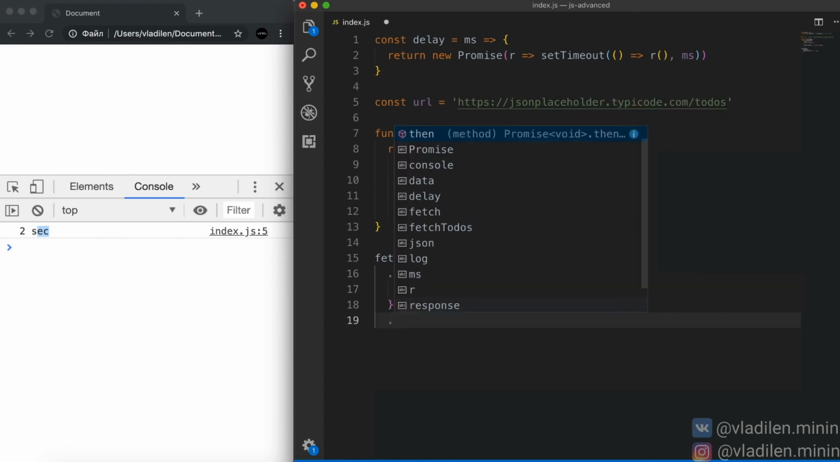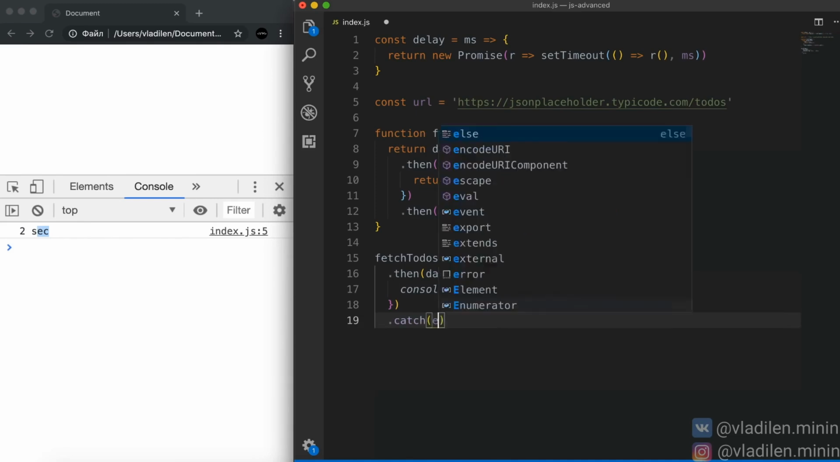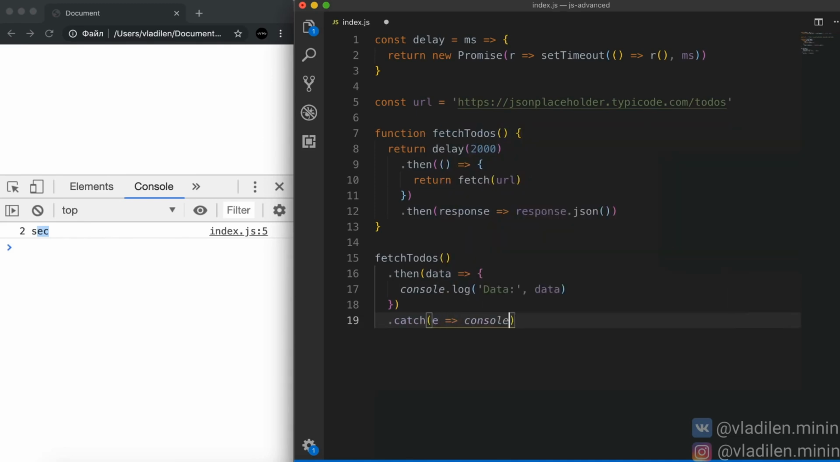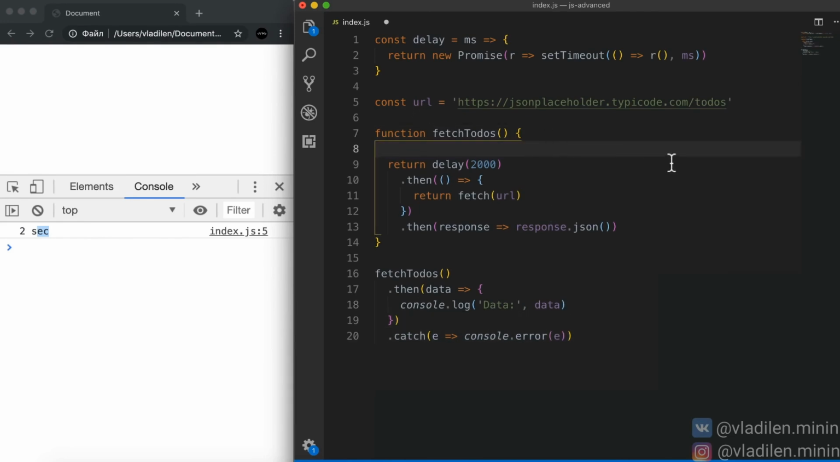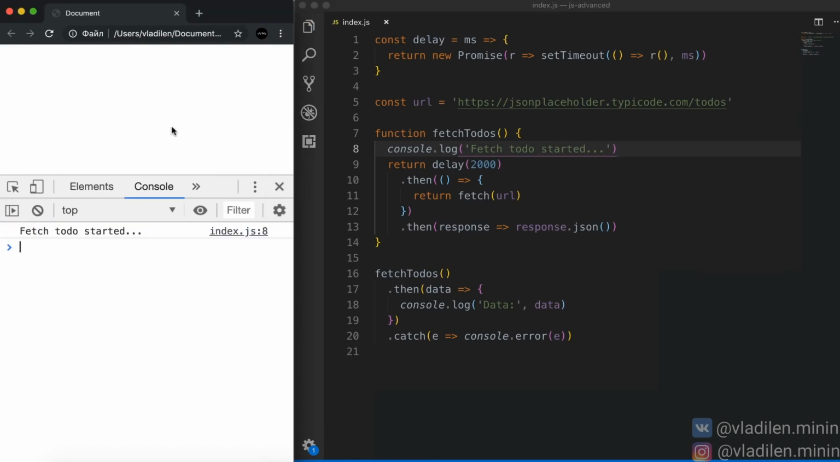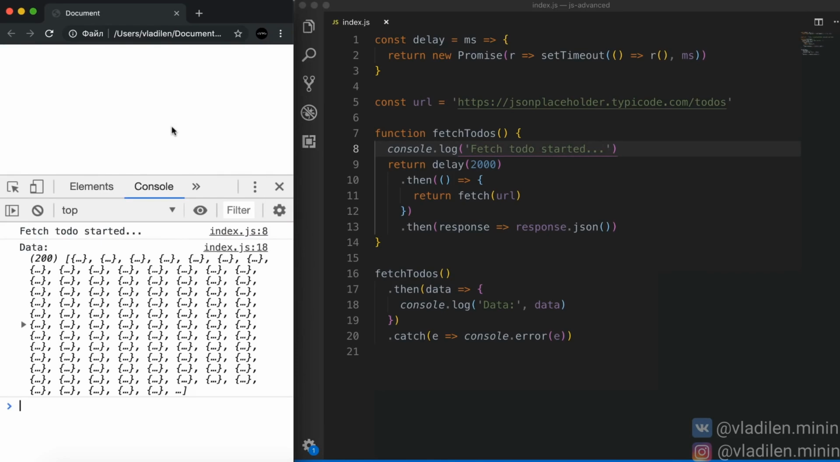Moreover, in promises, we have the catch method available to handle potential errors. So I will log any potential error to the console. Error. And let's do one more thing. When we start fetching something, I will log a message to the console. Let's say, fetch todo started. Okay, saving.